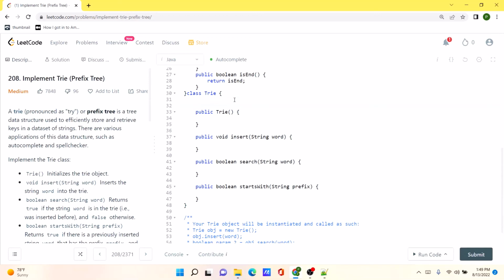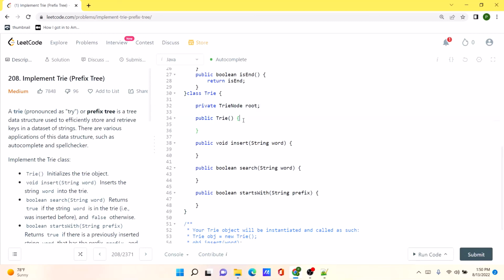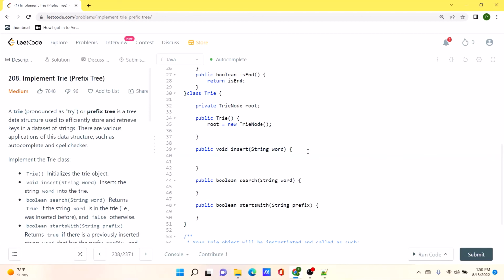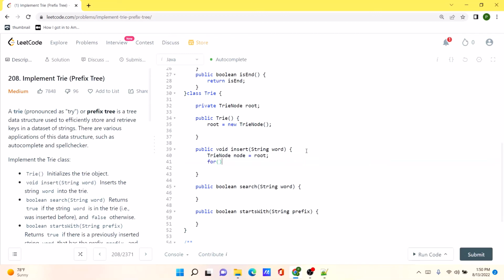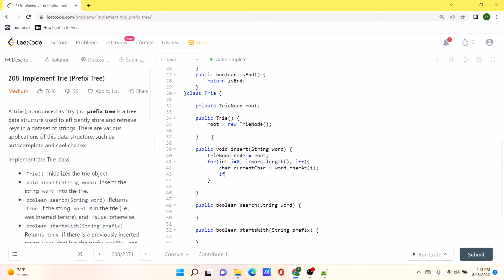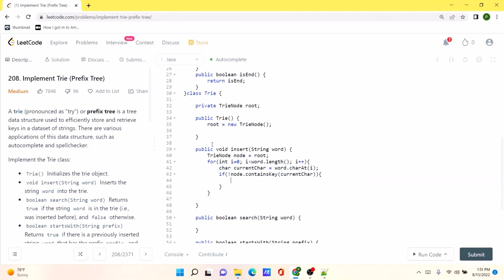So first of all, we will have to create a trie node root. So let's do that. Now since we have our root node, for this public Trie method, we are going to initialize the root. After doing that, let's start working on our insert method. For our insert method, we are going to have a root node. Now we are going to iterate over the given input word. We will define what the current character is. Now first of all, we will have to check whether the given node contains that particular key or not. If the given node does not contain that key, we will have to create a new entry over here.